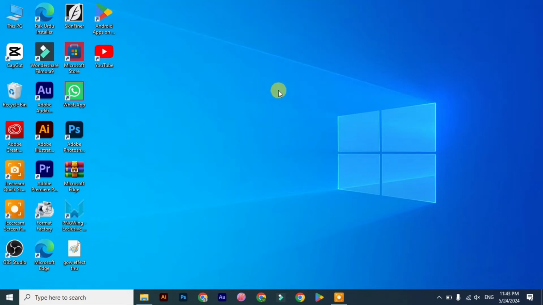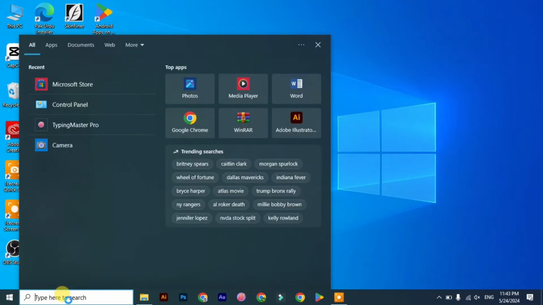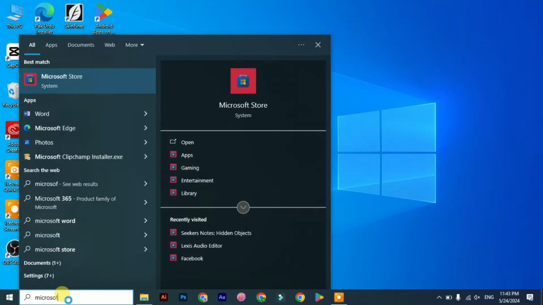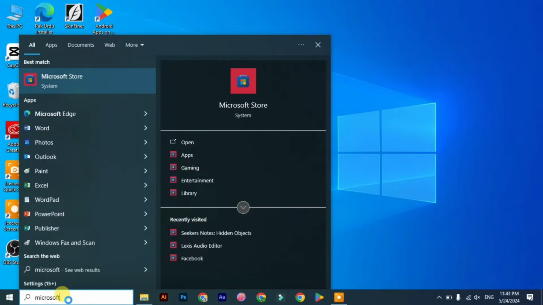So in this video I'm going to show you how you can download and install Google Chrome on every Windows you have. That is Windows 7, Windows 10 or 11. So let's get started. So first of all you need to open a default app that's already present on your PC. So just search in the search bar for Microsoft Edge.